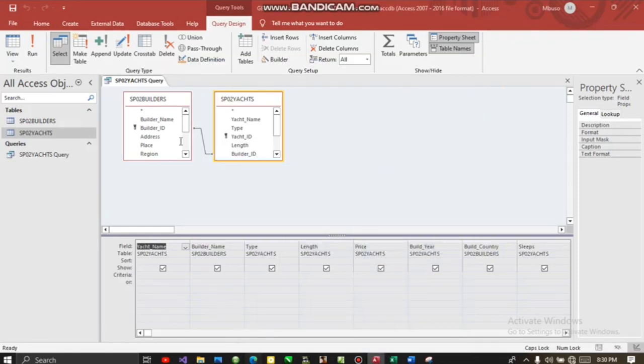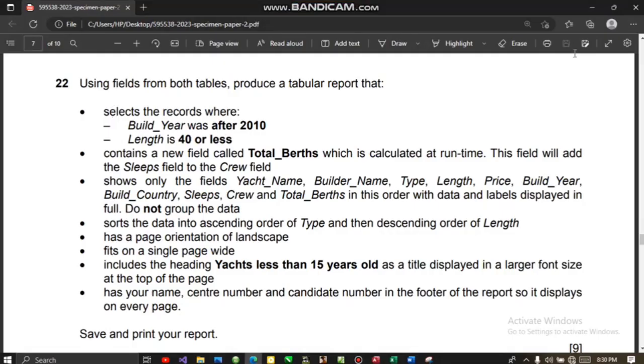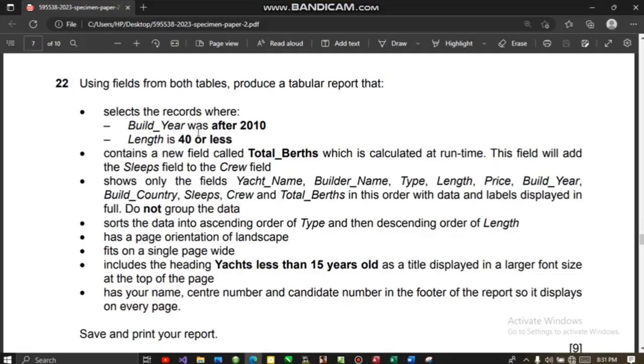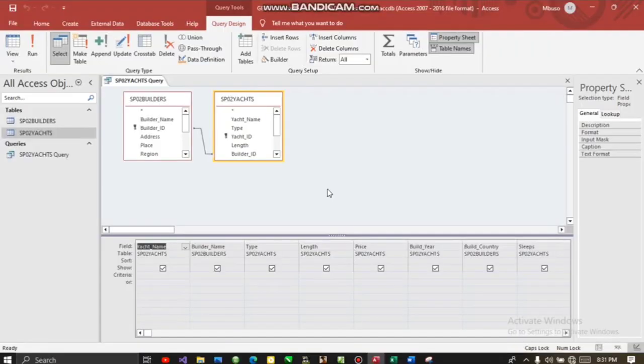So now we're looking at the conditions. By the way, all these fields have to show. That's why they are ticked here. We can look at them, the old text they have to show. So they're saying here, build selects the records where build year was after 2010. That means from 2011. So where is build year?